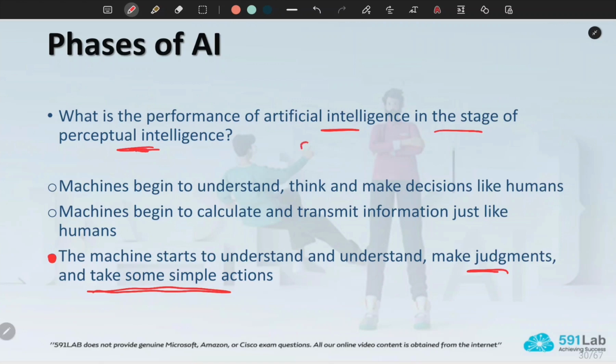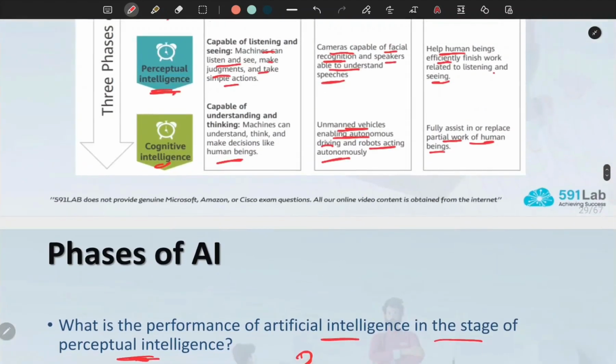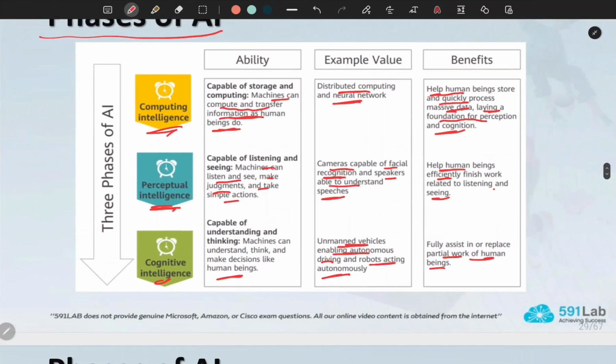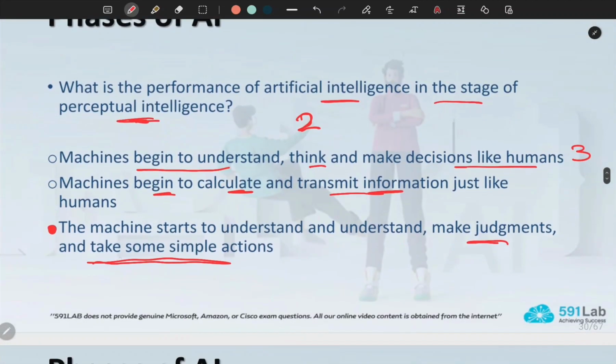Perceptual intelligence is the second phase, which is a phase between the first, the lowest one, and the third, the highest one. Machines begin to understand, think, and make decisions like humans. This is the cognition stage, the third one, the most advanced one. And then machines begin to calculate, transmit information. This is the first stage, the computation intelligence. And perceptual intelligence is the one in between. Machines start to understand and take simple actions.